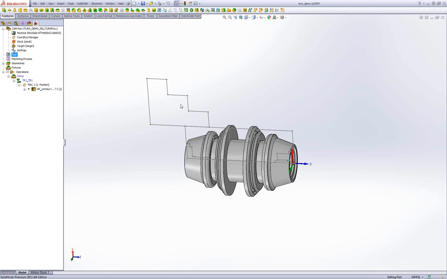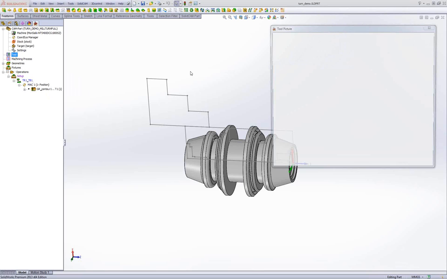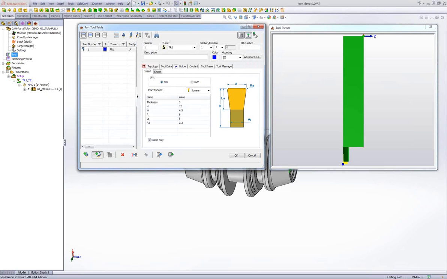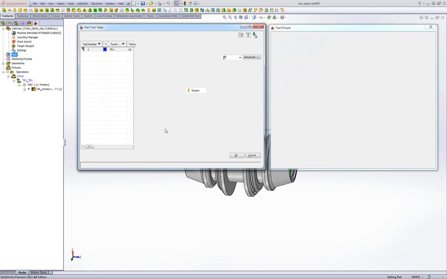In 2014 we do some change. We develop folders so that this library will be more easy to handle. And now in our tool table I will add a new grooving tool.